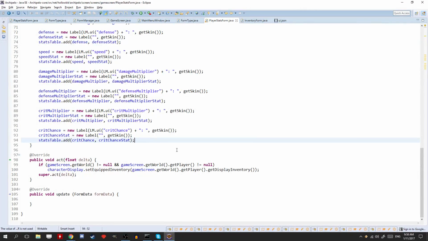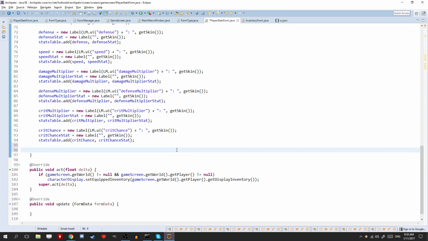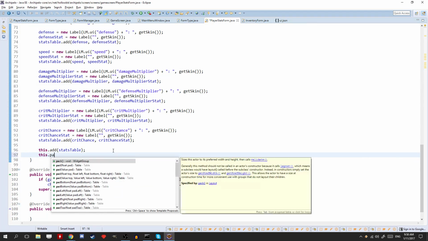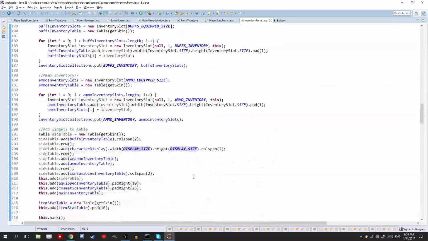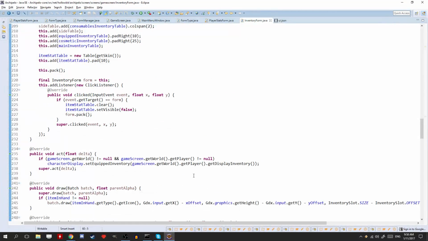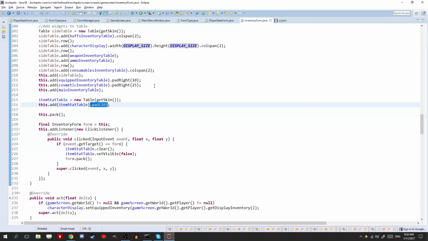We need to add all this stuff. So this dot add stats table. I just want to see if I actually packed it on here as well. Yeah, maybe we should add some padding to this stuff as well. Maybe a little better.